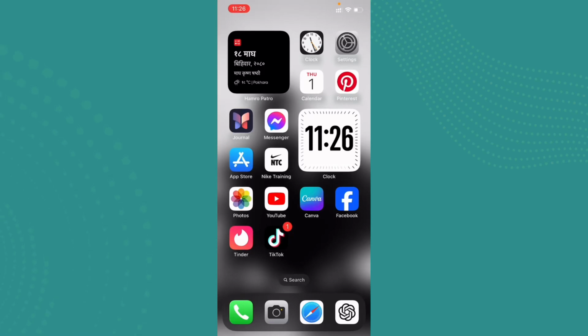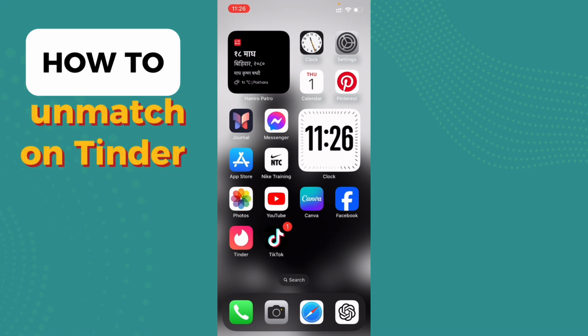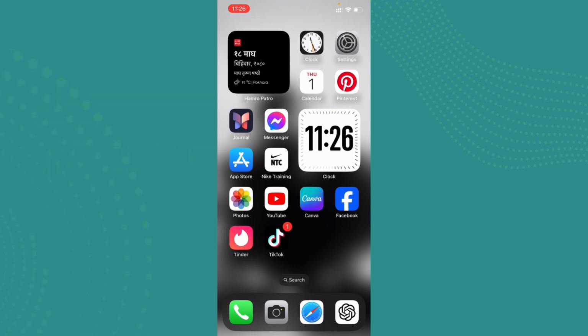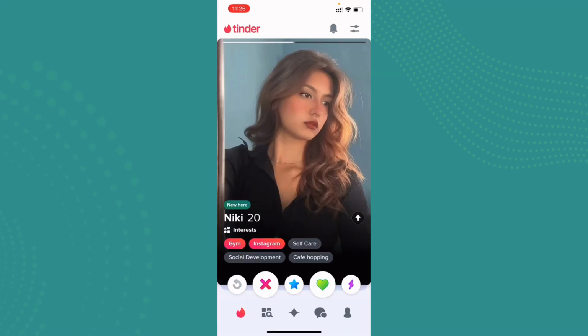In today's video, I'll be guiding you on how you can unmatch on Tinder. So it's very easy and simple to unmatch on Tinder. Just to do that, go ahead and open up the Tinder application. Now your user interface will look somewhat like this.